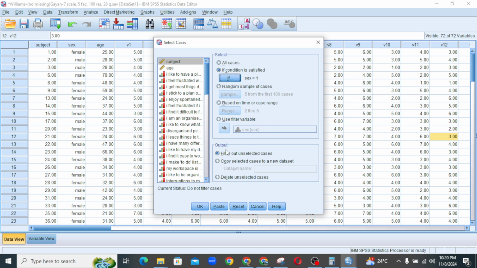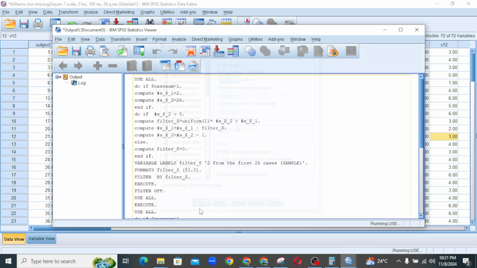Prior to that, the focus now is on output. Output also could be arranged in several ways. First one, filter out unselected cases, meaning that all unselected cases will be struck through. Second, copy selected cases to a new data set. If you wish, you can get it that way. Final one is delete unselected cases, so that you will be losing unselected cases. So we will be selecting only the first one, the filter out option, and press OK.